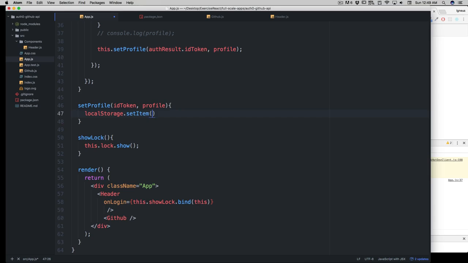Okay, that's good. You can create as many objects in here as you wish, but the only condition is it should be a string. Okay, I hope you get that. You can set as many objects, but both of them should be strings. So first of all, we are getting an ID token, which in itself is a string. So setItem idToken, there we go.